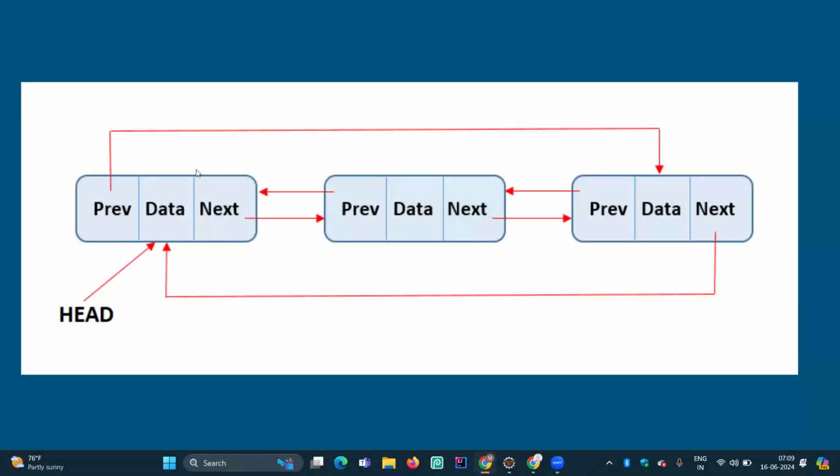If you look here, it contains a group of nodes, and each node contains three things. One is the previous address as well as the next address. In between, we have the data. We can create any number of nodes and we can store the data there. So for understanding purposes, let's take a simple example of how we can work with that.